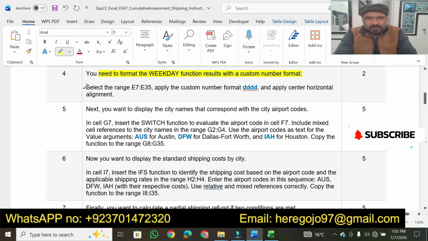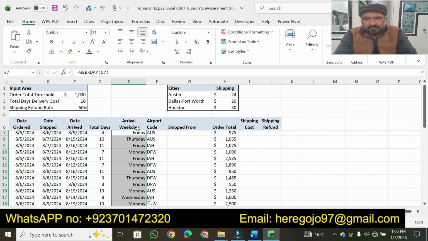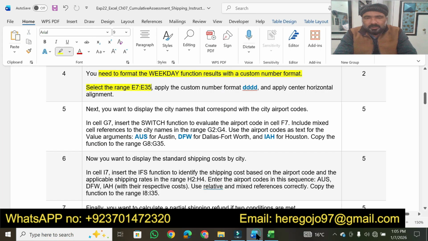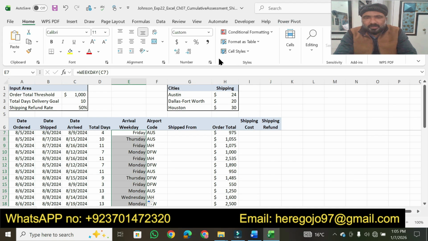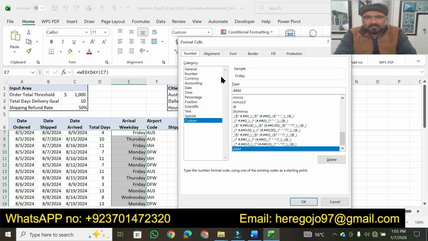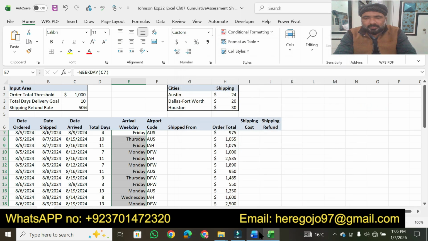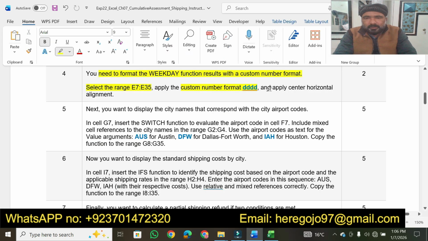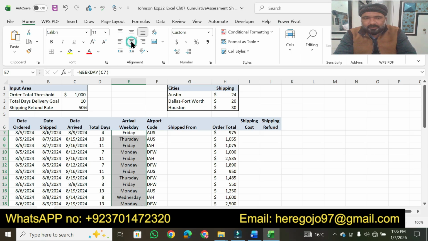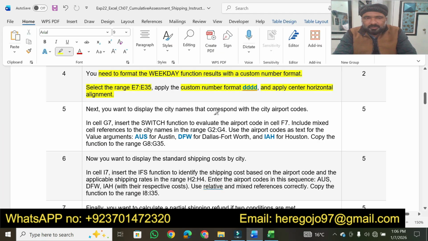Okay, so select the range E7 to E35. That range is already selected. Then custom number format with DDD. Then apply center horizontal alignment. Now we have to make that center, so click on there. So question number 4 is done and we have earned 2 marks from there.